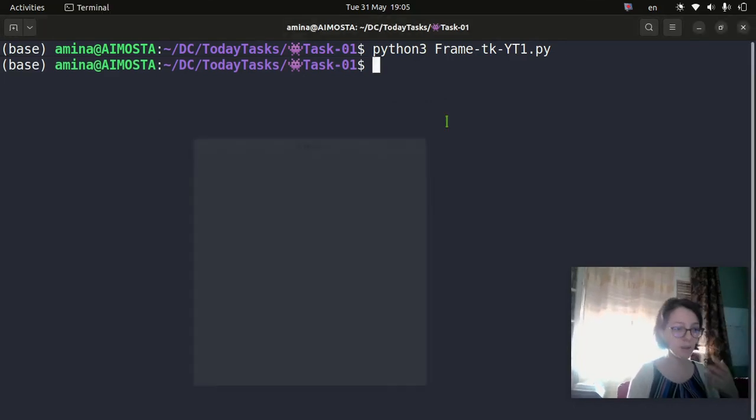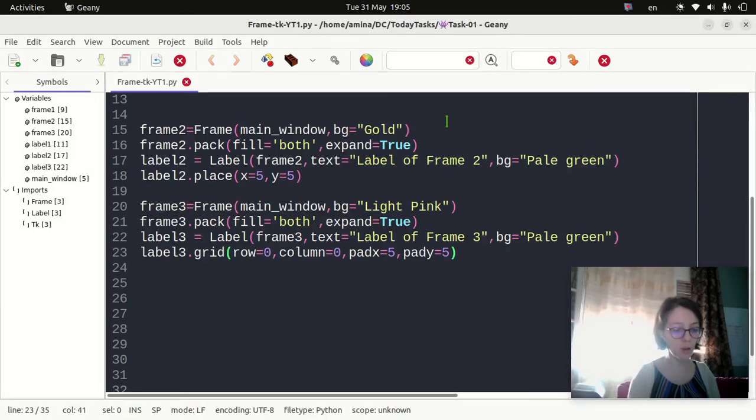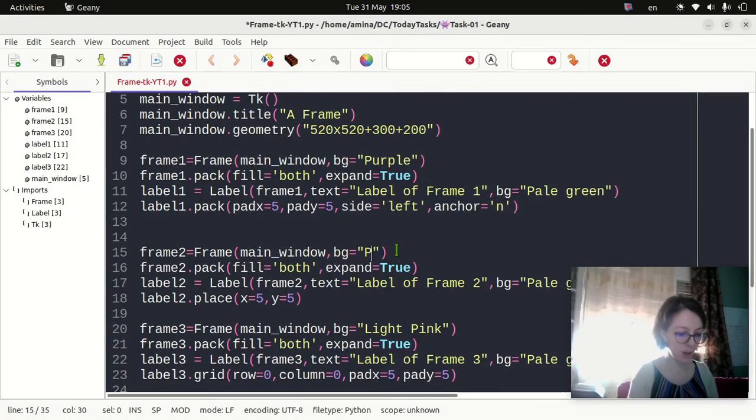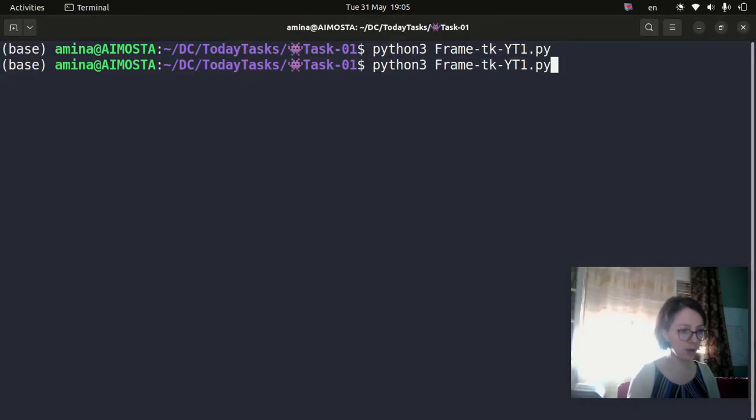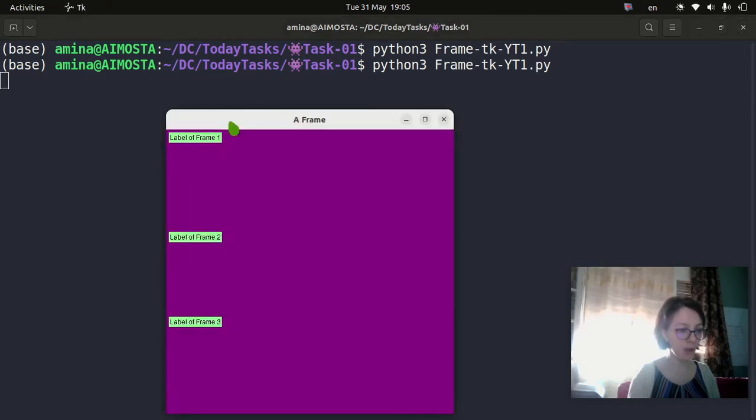Now I can keep the same color or change it. So here I will have purple, also here purple, and run the code again. And here are my 3 labels.